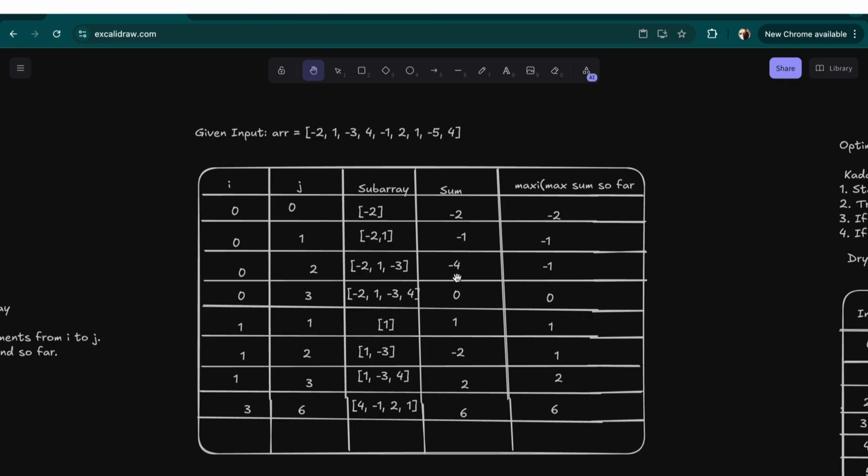By doing this process repeatedly, we will reach the final answer, and the required maximum subarray will be 4, -1, 2, 1, and the maximum subarray sum is 6. That is the maximum sum found.